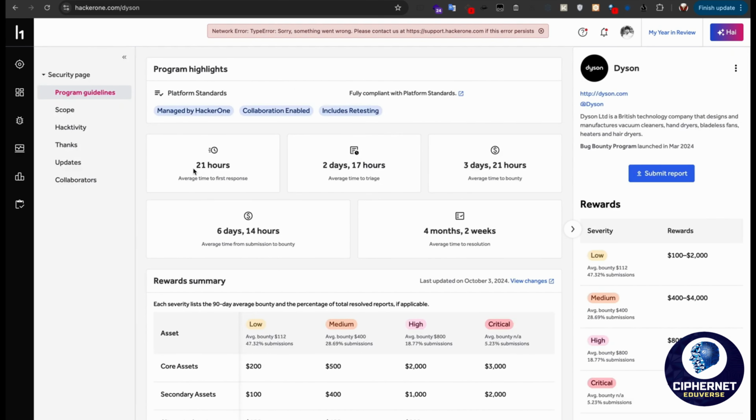As you can see over here, it basically takes 21 hours from the time of your submission of your report. The team will take 21 hours on average to respond to your particular report, and this is the triage time. This is the average triage time they take, about 2.5 days to mark your report as either not applicable or triaged. And this is the average time for the bounty paid, 3.5 days, approximately 4 days, they take to pay you for the vulnerability you have submitted to them.